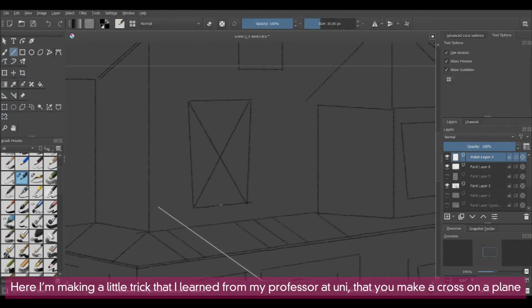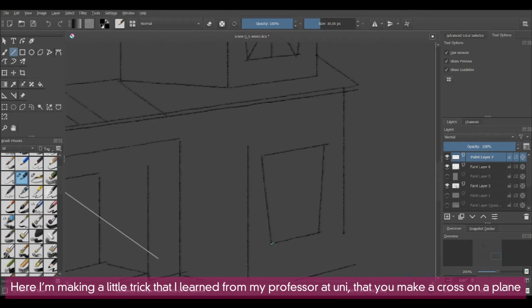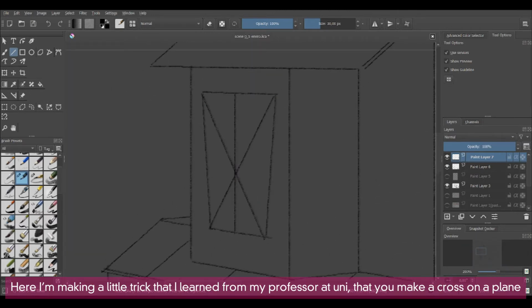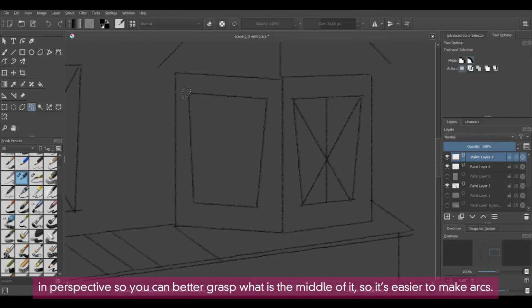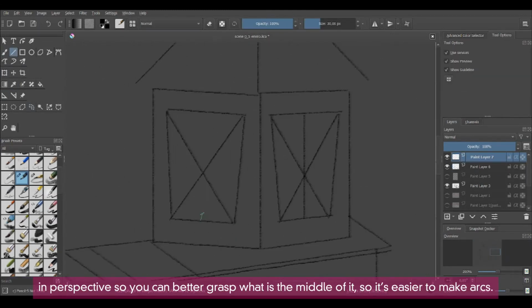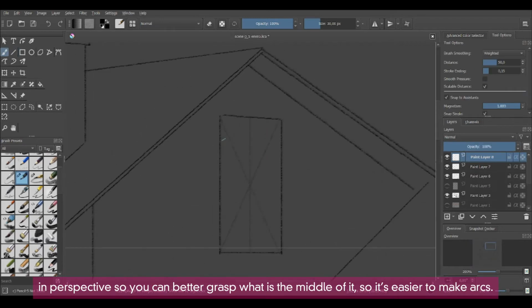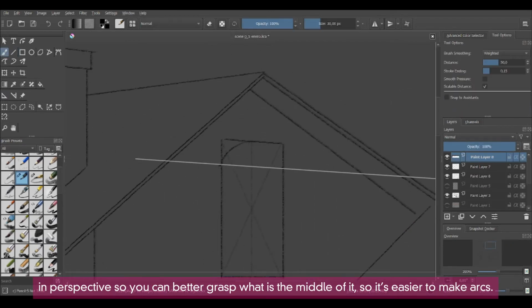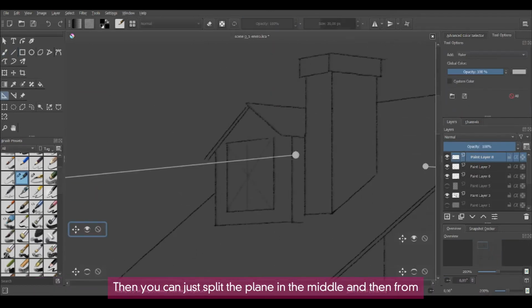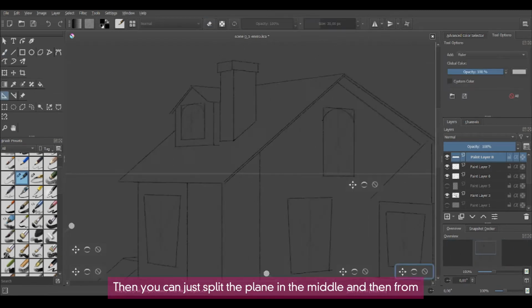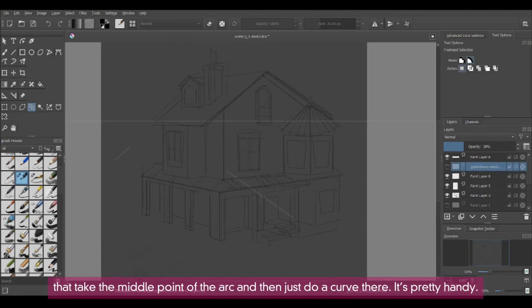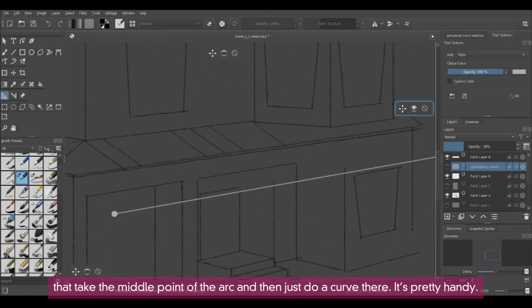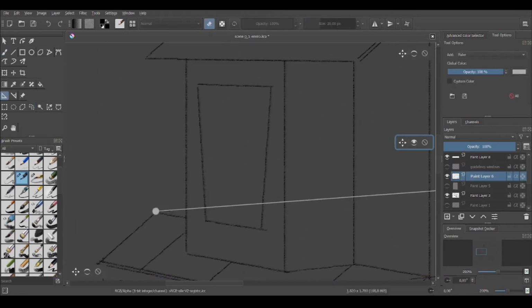And here I'm making a little trick that I learned from my professor at uni, that you make a cross on a plane in perspective so you can better grasp what is the middle of it. So it's easier to make arcs, because then you can just split the plane in the middle, and then from that take the middle point of the arc and then just do a curve there. It's pretty handy.